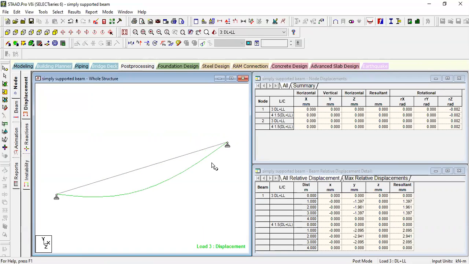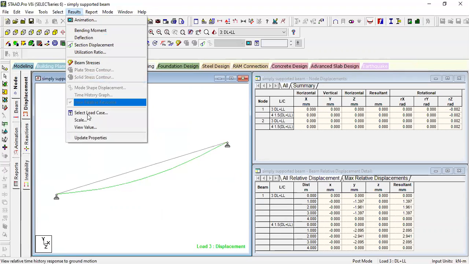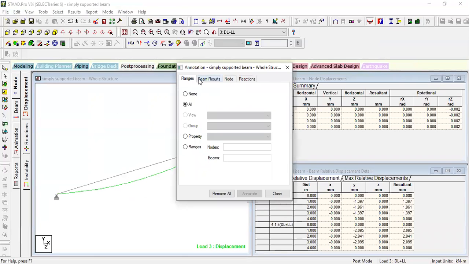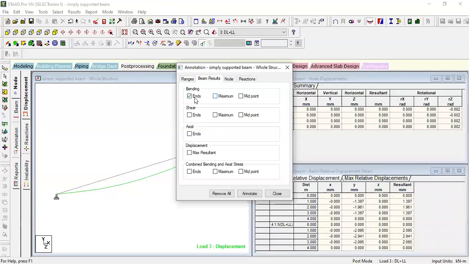Hold the control key and scroll. After scrolling you will see the deflection profile, the deflection curve of the beam member. Here the different cursors are there. This is the node cursor, this is the beam cursor. For the time being we'll use the beam cursor. Now results is there in the command options. Go to results, go to view value and click on beam results. Bending is required, ends and maximum. Click on ends and maximum. Shear also similarly, ends and maximum.